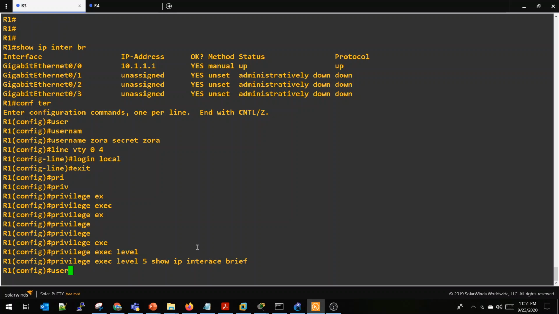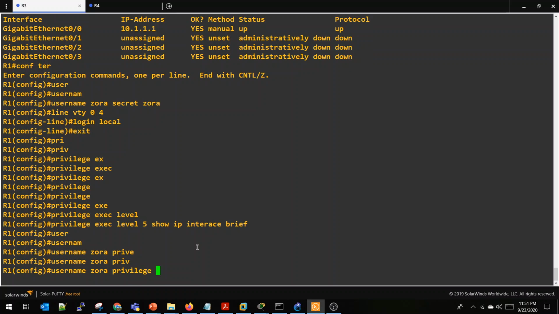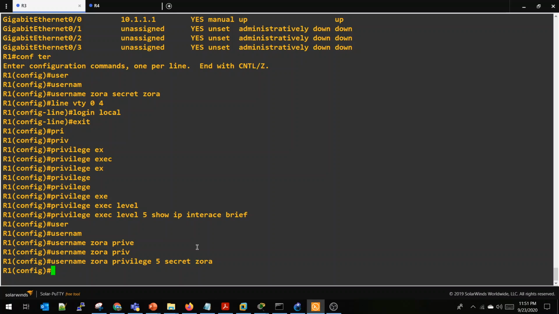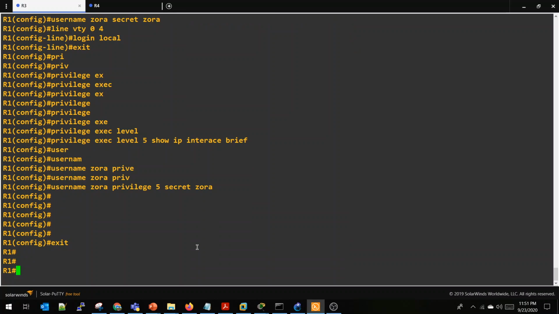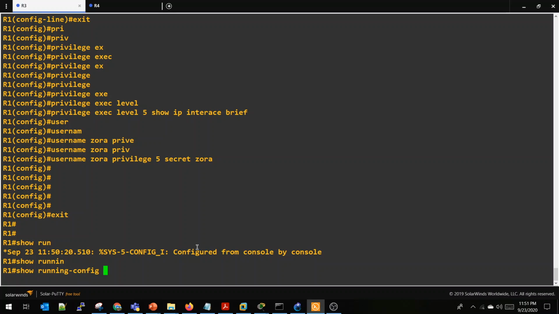So I'll say username Zora, privilege level 5, secret Zora, done. I'll just show you the running configuration.